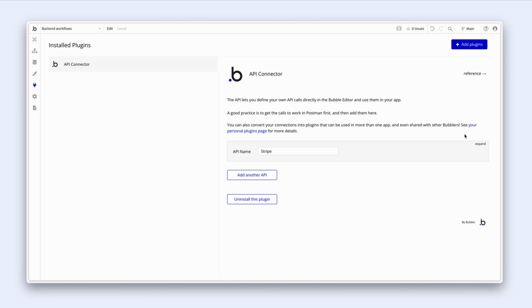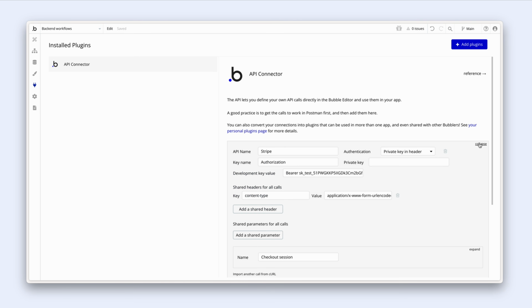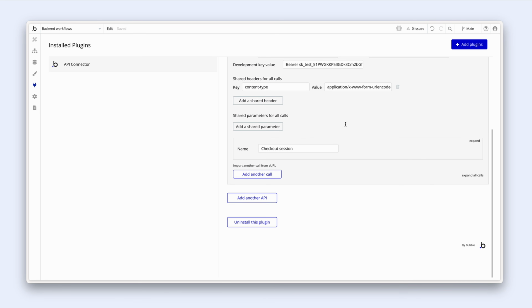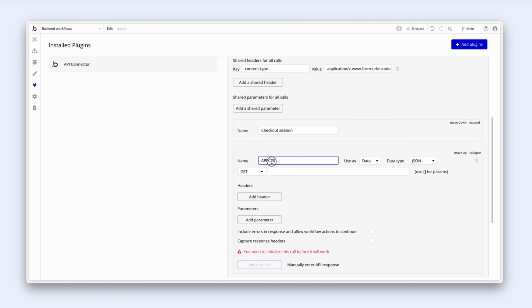Let's head over to plugins and let's expand Stripe in the API connector. We're going to add another call. We're going to call this retrieve invoice. Now this is going to be a get call and we won't be using it in a workflow step. Instead, we'll be referencing Stripe from an actual field. So we'll leave it as data.